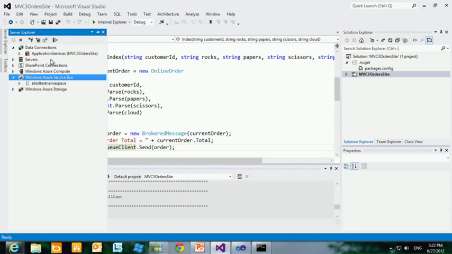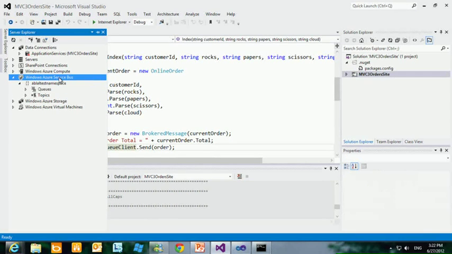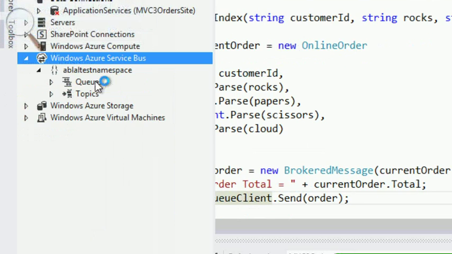The Server Explorer now has a Service Bus node, so that's new. That's in the SDK 1.7, so the current Windows Azure SDK that you can download. It has a set of plugins for Visual Studio 2010 and 2012. And amongst those is the Windows Azure Service Bus Explorer node. So let me go and make that a little bigger.